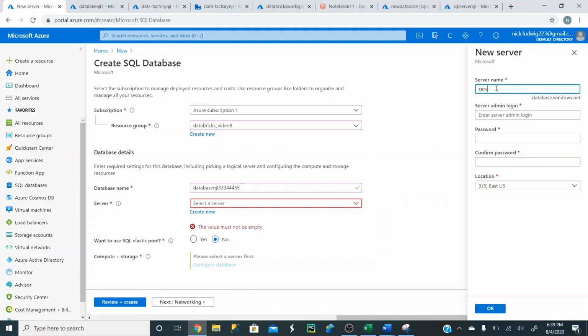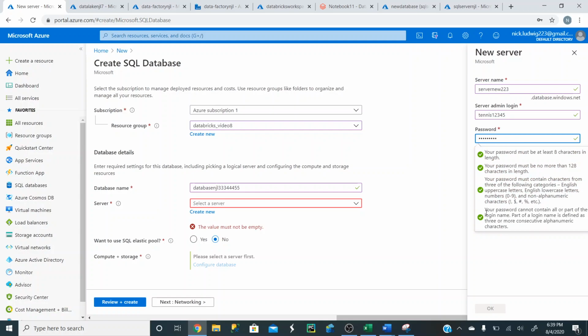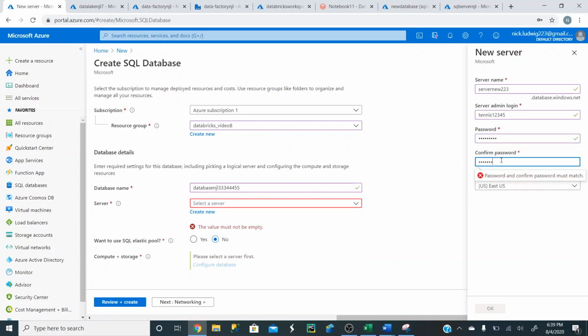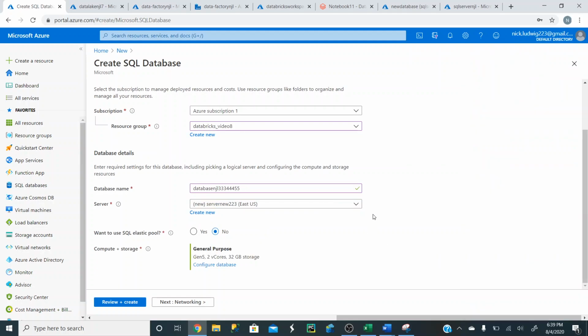We can do just server, new. Again, it doesn't matter, create anything you want, whatever you're going to remember. And for your login, you can create whatever kind of login you want. So you can do tennis, and you create any kind of password you want. Just make sure that all the green marks check here. Again, you can keep the location the same. You can change it however you need to. Or click OK here. And then, this is very, very important.